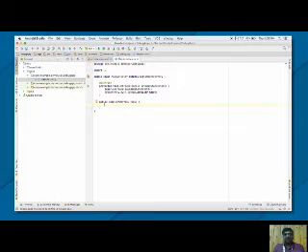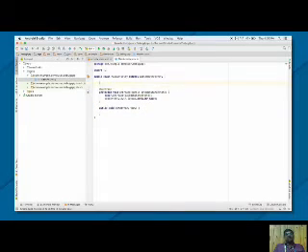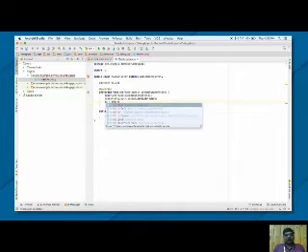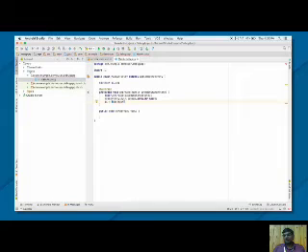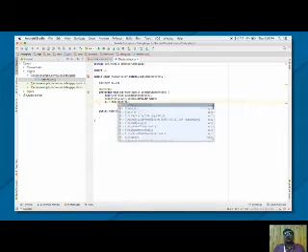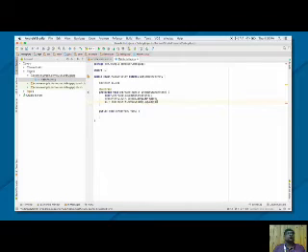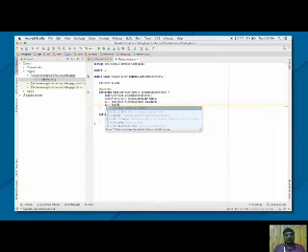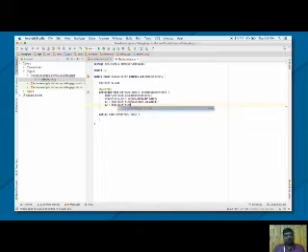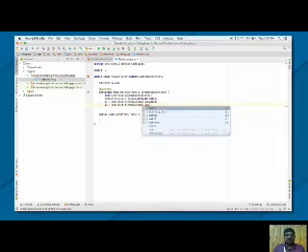Now I do know that I will be needing access to those two edit texts, so I will put EditText e1, comma e2. And e1 equals EditText findViewById R.id.edit1. Same goes with edit 2: EditText findViewById R.id.edit2.